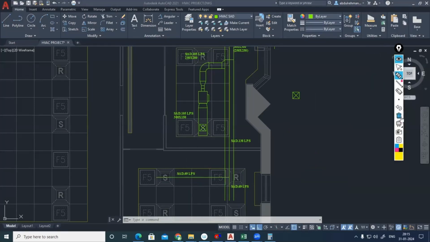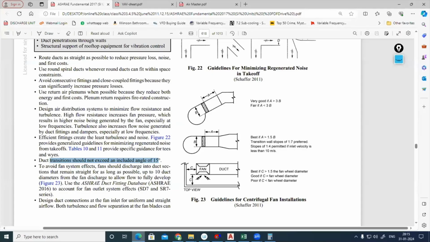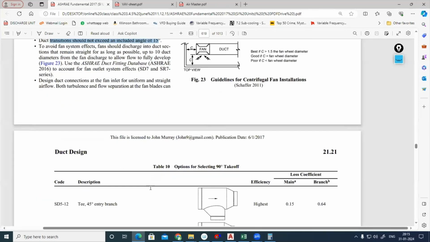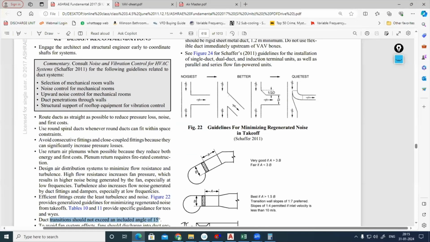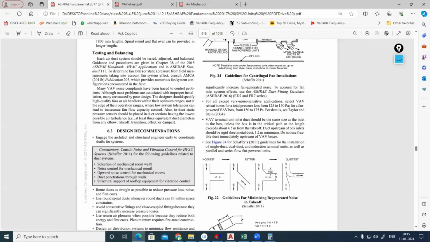Why not 200? 200 also I can use, but the problem is this much length of flexible duct, I can't take it, because the flexible duct length is limited to 1.5 meter only. But in some 2017, they are saying you can go up to 2 meters. Still, SMACNA is 1.5 meter only. But from the 2017 ASHRAE handbook onwards, they are saying the flexible duct length can go up to 2 meter instead of 1.5 meter.